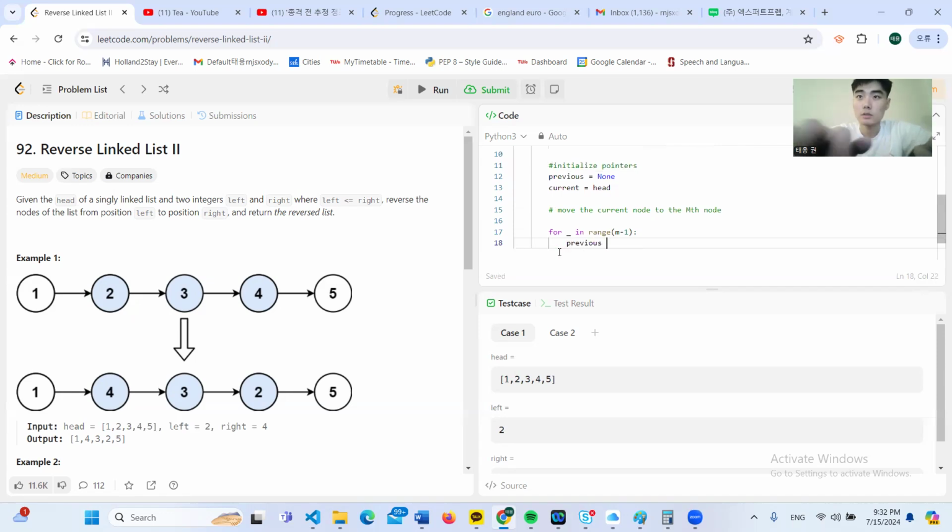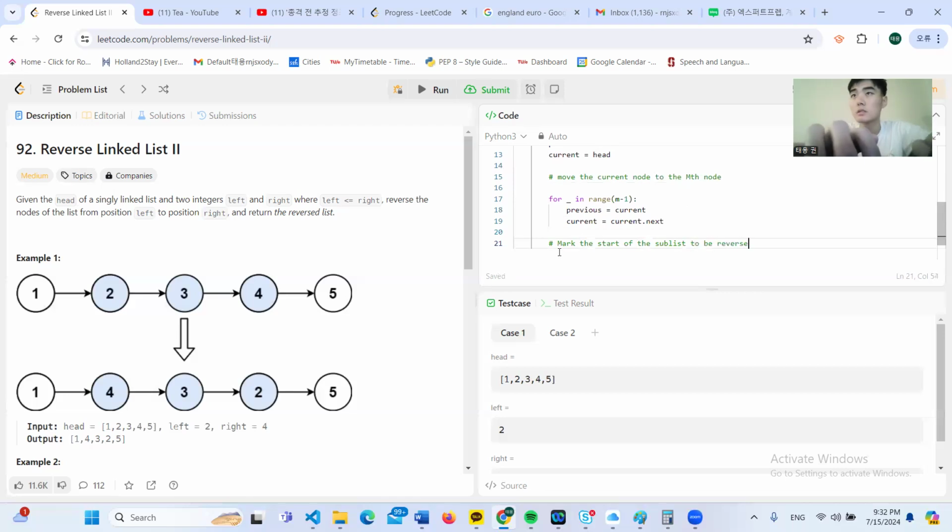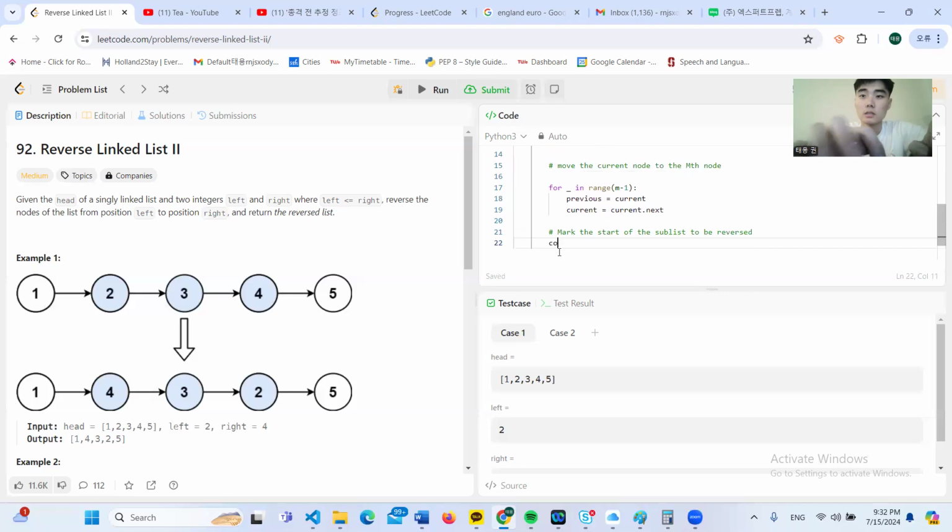And here previous is equal to current, and current becomes, what does it become? The next node after the current, right? So that will be current dot next. Now we mark the start of the sublist to be reversed. So that will be connection equals previous, and tail is current.